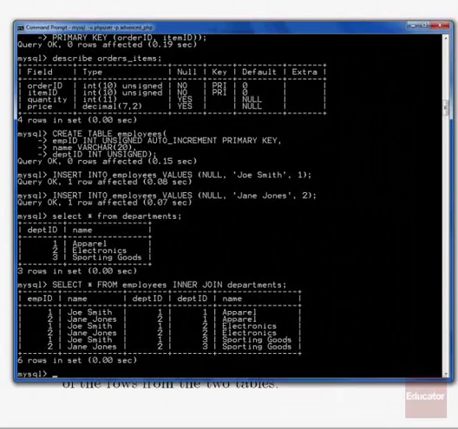And as you can see, we have 6 rows in our resulting table because we have 3 rows in our departments table and 2 rows in our employees table. And basically what that inner join does is it just creates sort of a giant table that matches each row in the employee table with each row in the department table. So we can see that Joe Smith, actually let's do this.